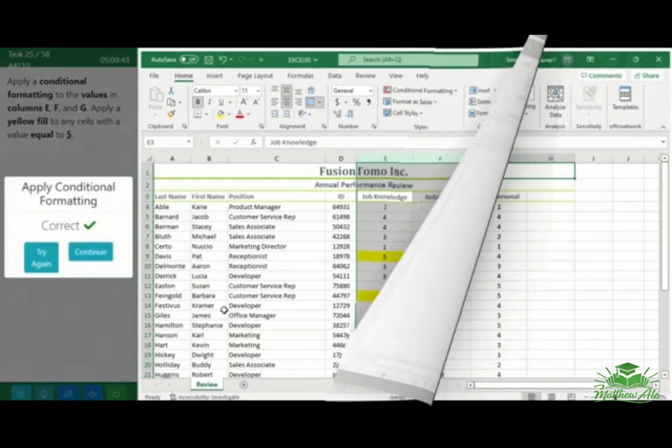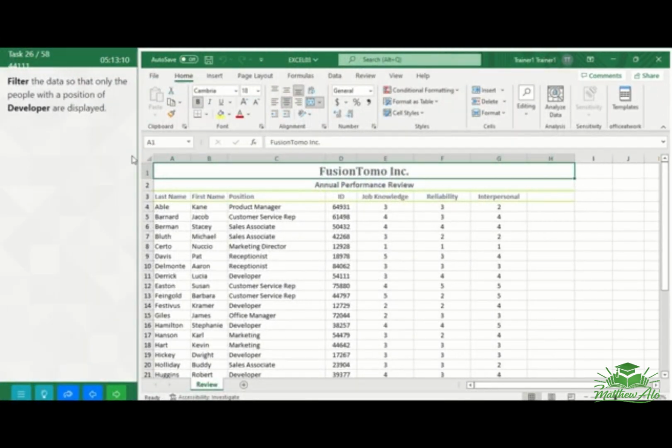Correct. Task 26. Filter the data so that only the people with the position of developer are displayed.